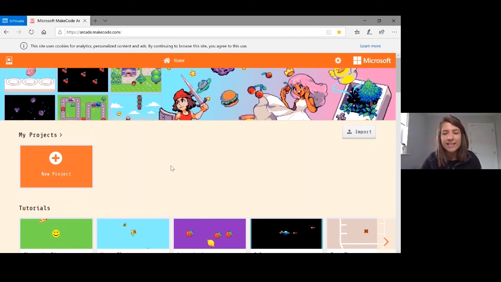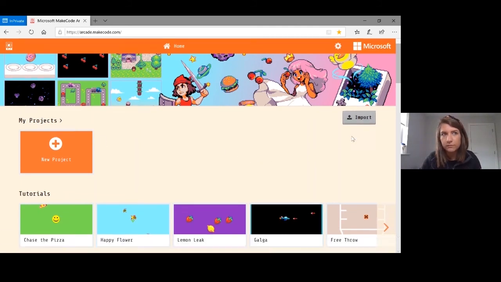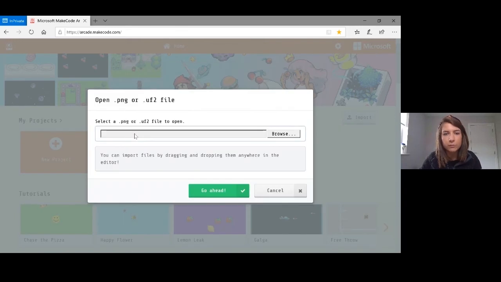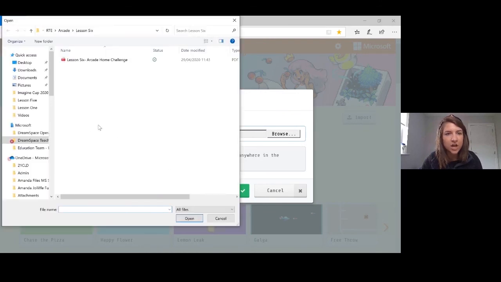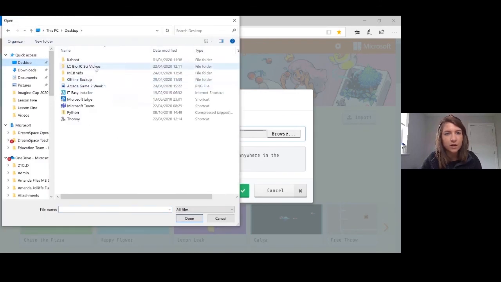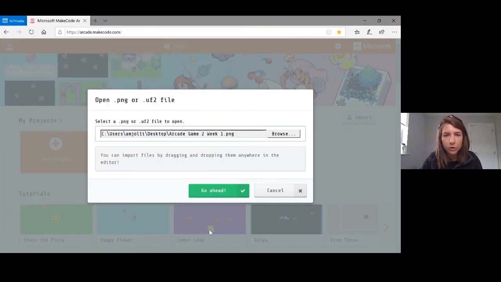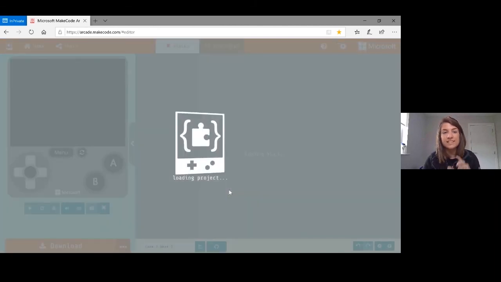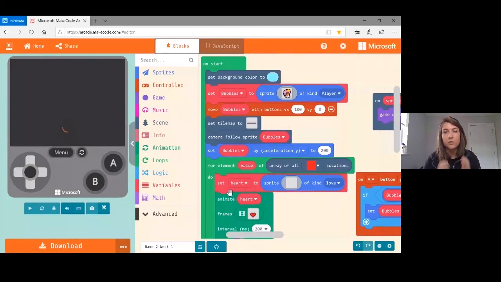So I'm going to go ahead and import that file. I'm going to click on import and say import the file from my computer, browse for it. And like I said, I actually saved it to the desktop. So I'm going to go Arcade Game 2 Week 1 and open that up. Okay, so here we go. This is the exact file that we've put on our Wakelet. So when you do the same thing, this is what you should see in front of you.